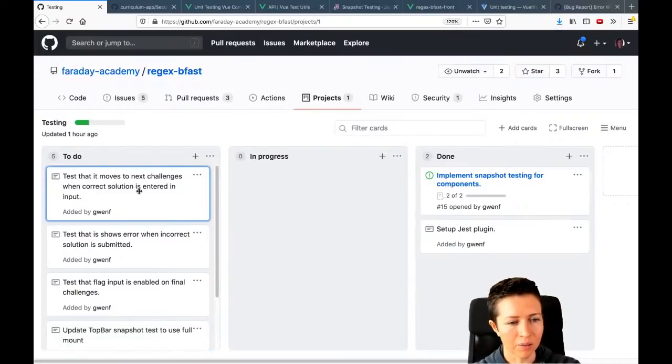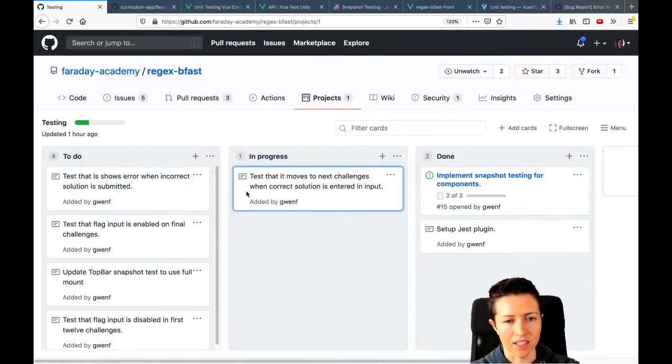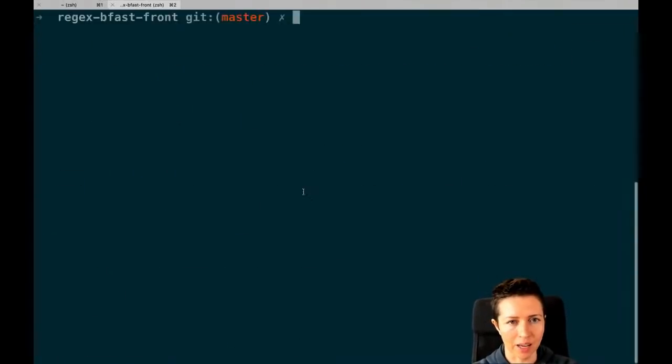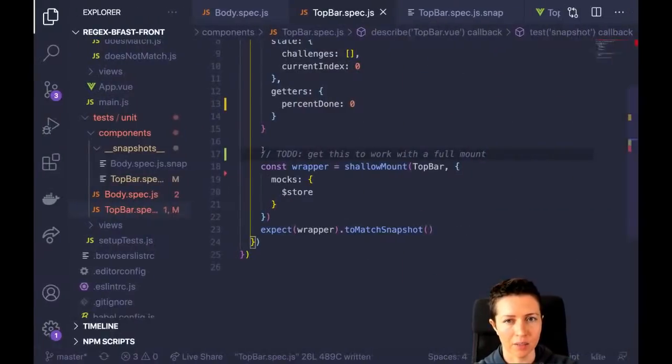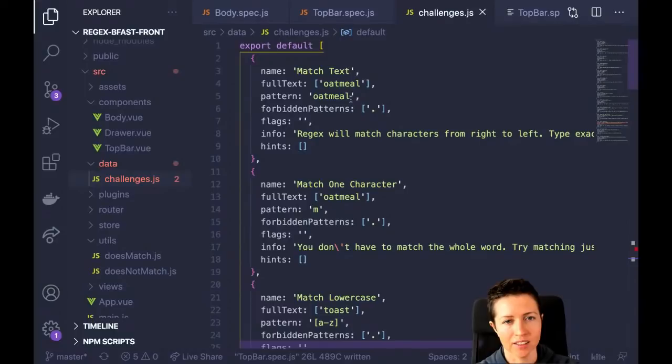Now I want to do some component testing. So let's see. Test that it moves to the next challenge when the correct challenge is input. So let me run the app real quick. So npm run serve, and I'm going to open the challenges file. And so each challenge object has all of these attributes.